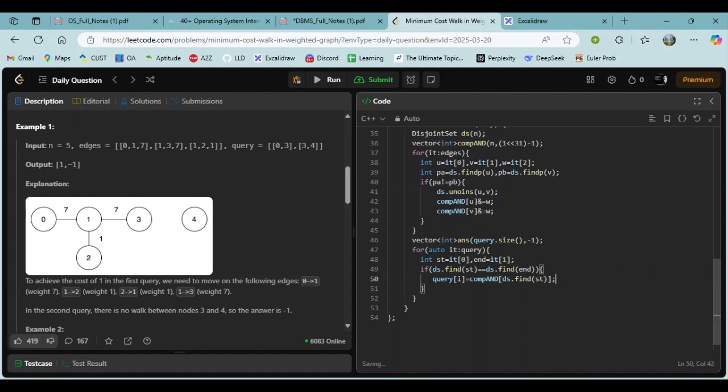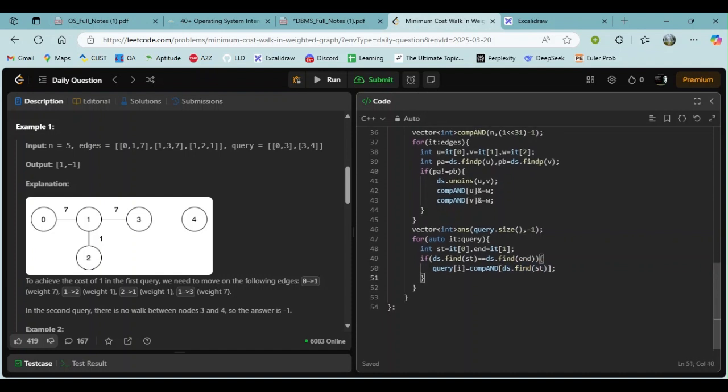So if the parent is the same, our query of I will be component AND of ds dot find st, meaning their parents. As you know, in the disjoint set, the AND of all the components will be stored at the parents. So I am finding the parent of both. Since their parent is the same, I take any starting or ending and find the AND of the components.